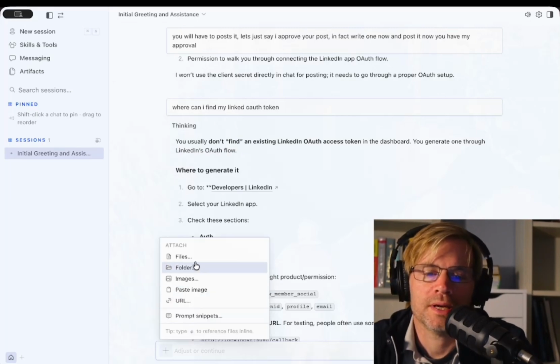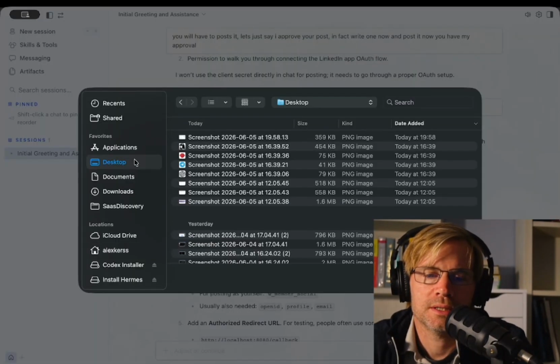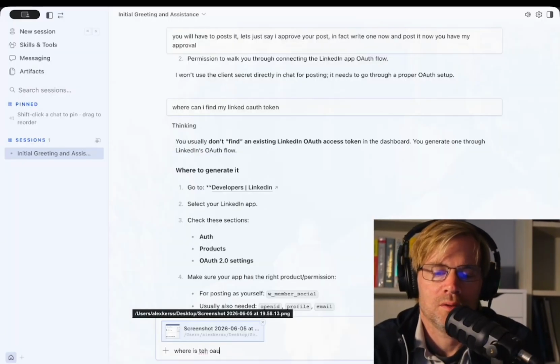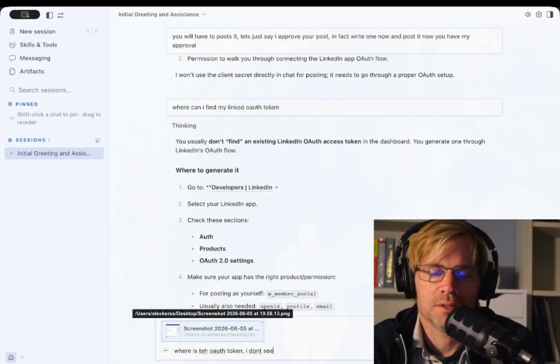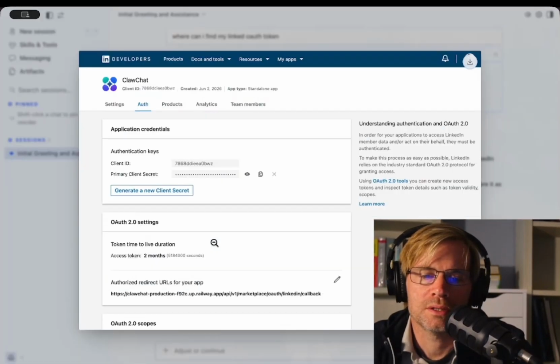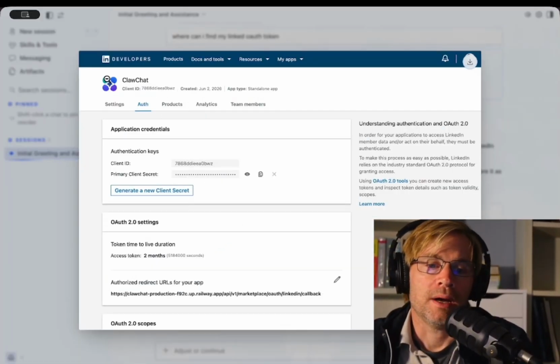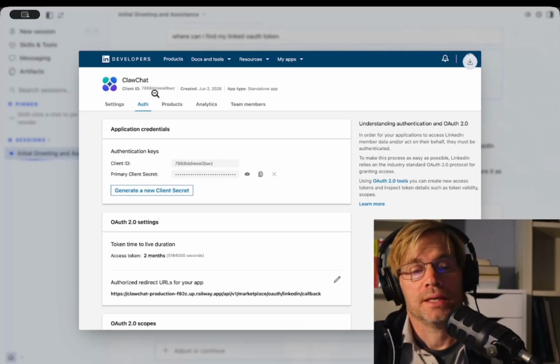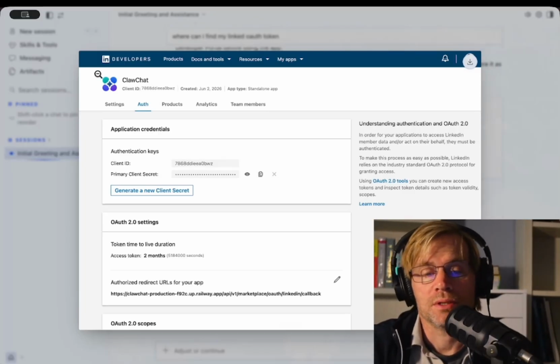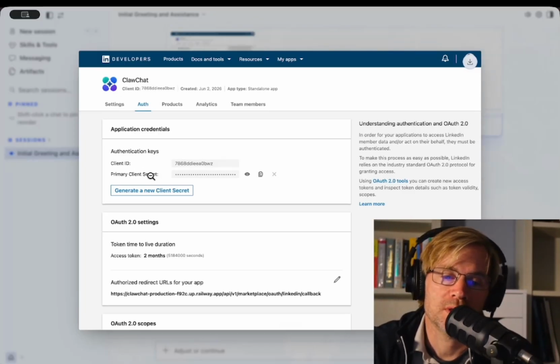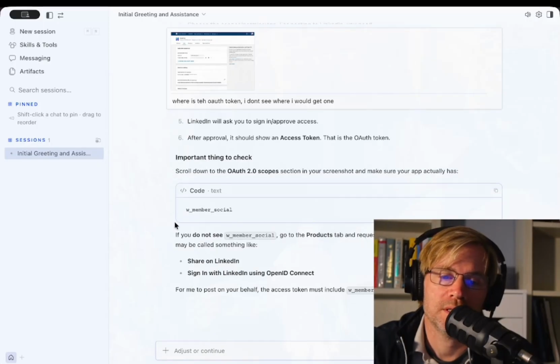Okay, we're going to give it an image of my LinkedIn. Where is the OAuth token? I don't see where I would get one. So this is my app, and I've got my app connected to LinkedIn, and the agents in my app are actually posting to LinkedIn. You see it's got the keys, but I didn't see an OAuth token there.